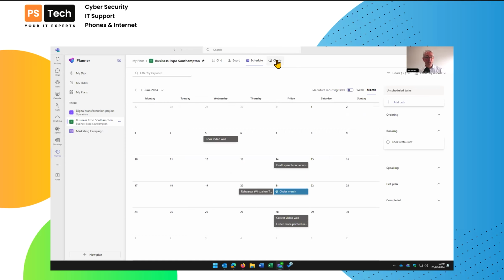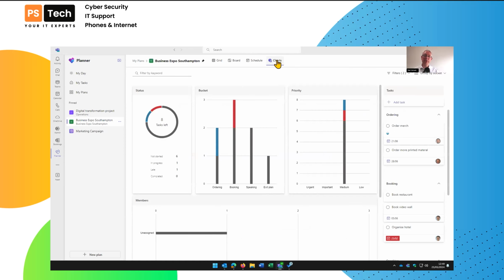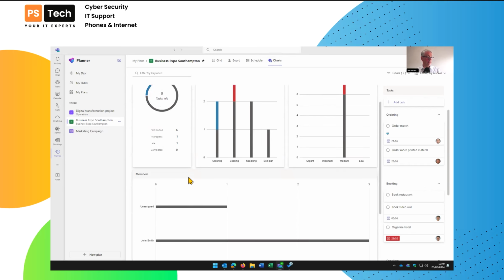And finally, there's a chart view. The chart view lets you view the information in your plan in a number of different ways. Either by status here, so we've got not started, in progress, or late. So if I click on the ones that are in progress, perhaps this blue one here, I should see, that hasn't quite worked for me. Okay, we'll try another way.